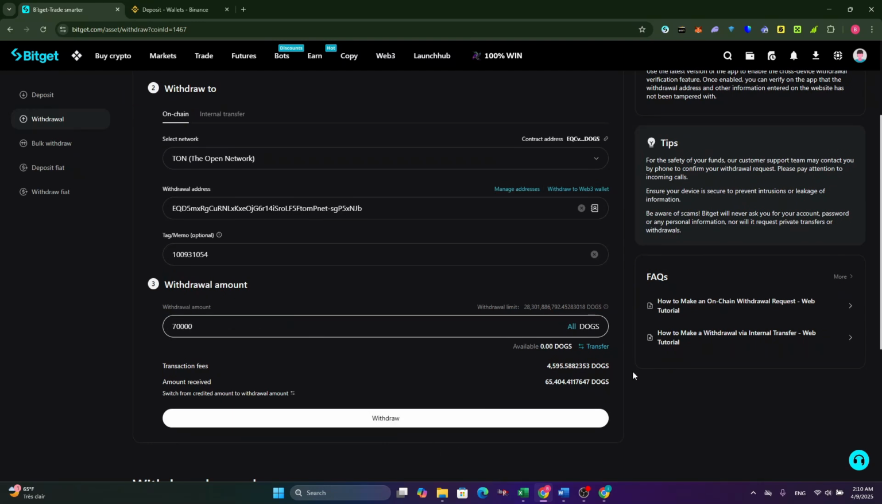In about a few seconds to a few minutes, you will be able to receive your DOGS token on your Binance account. So this is how to transfer DOGS from Bitget to Binance on PC.